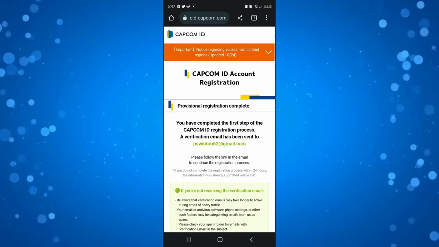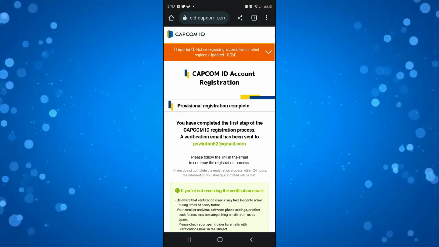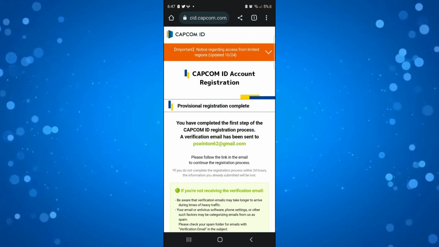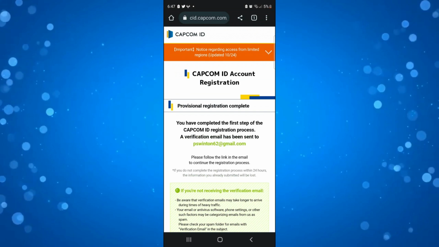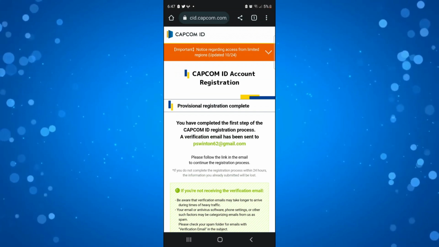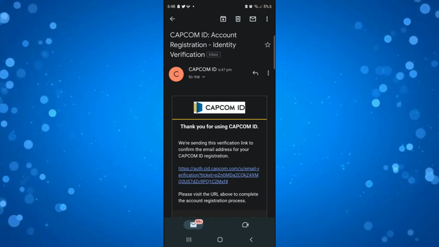And what's going to happen, you're going to get a screen like this where it's going to say you've completed the first step of the registration process. What you now need to do is go into the email that you input to complete a quick verification. So here I am with the email up.